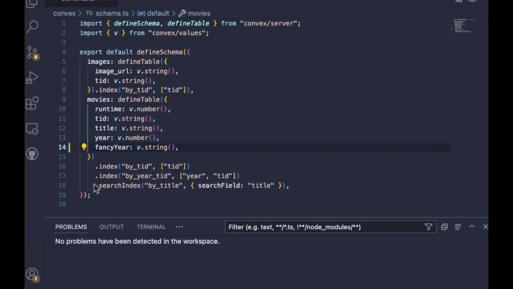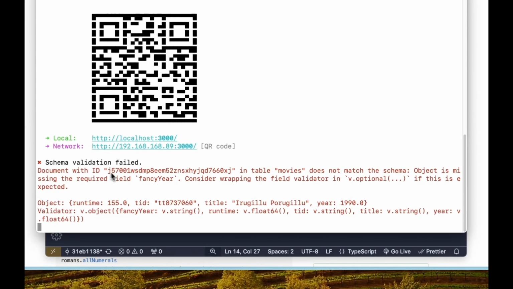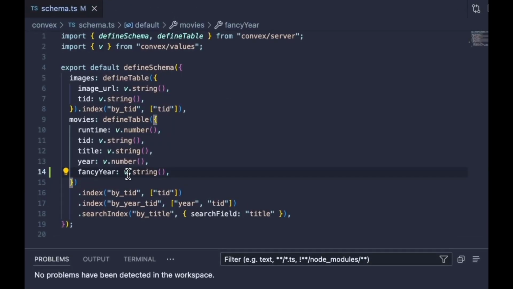Let's check that our schema synced with Convex. All right, schema validation is failing. It's saying that there are documents in the table movies that don't match the schema because fancyYear is a required field. In fact, Convex tells us what we need to do here. Just wrap the field in optional, and then we should be good to go. Let's do that real fast.